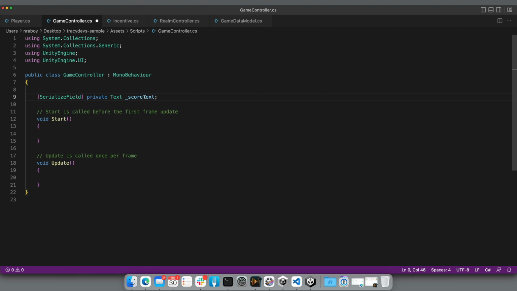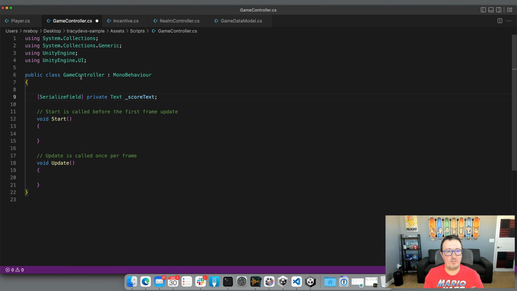Now we're going to do this in a few functions here, so a few of these lifecycle hooks. You'll notice that this is a little different. Even though we're working with a component, we're not going to try to grab it from the game controller, because the game controller itself does not have the text component. This is going to be something else.